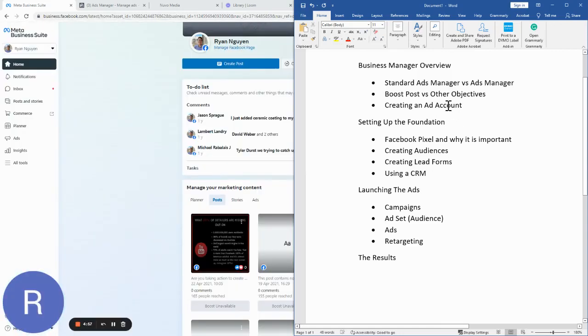Okay, so now we've gone over the business manager. Now it's time to set up the foundation. And the first thing to do when you're setting up ads, or just the foundation in general, is going to be to set up the Facebook pixel. Why is it important? It's really important because the pixel is your way to track all the data in relation to your business.